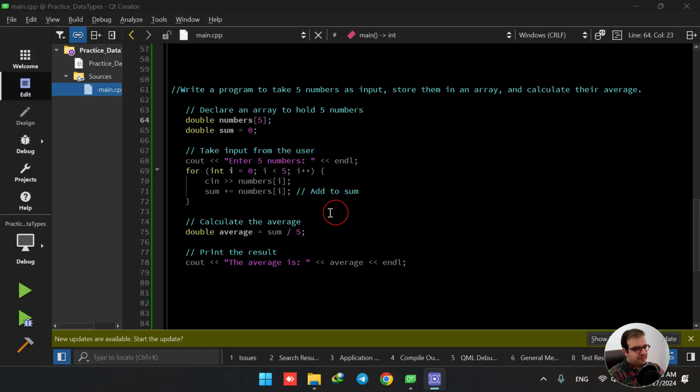Hello everyone, welcome back. In today's lecture, we are going to do another coding exercise for arrays. We are going to write a program that takes 5 numbers as input and stores them in an array, and then it calculates their average. To do that, first we initialize an array with the size 5. It is named numbers and its type is double.